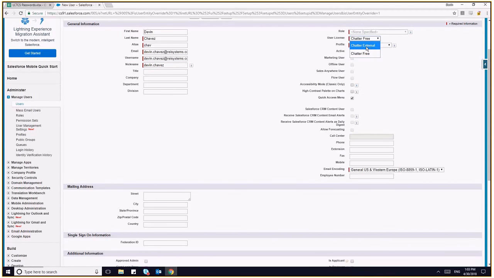Chatter Free, Chatter External. From my understanding, it should just always be Chatter Free if this person's an internal user working in Louisiana. Same idea.